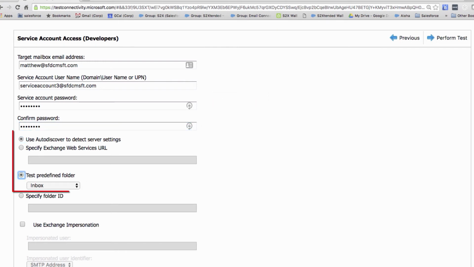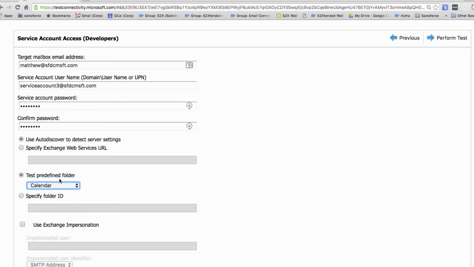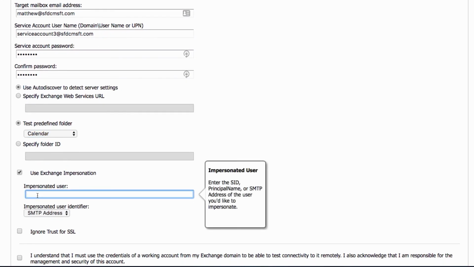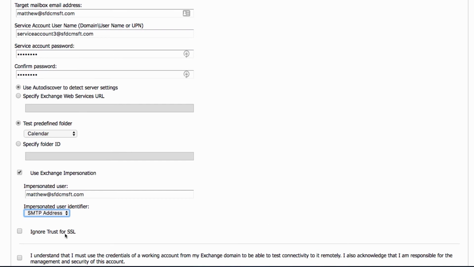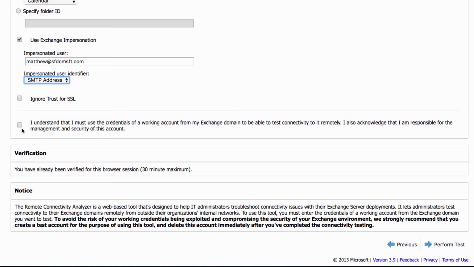Leave Use Auto-Discover and Test Predefined Folder selected. Choose Calendar or Contacts because Lightning Sync can sync those. Select Use Exchange Impersonation, and for impersonated user, type the same email address as you did for target mailbox. Do not put the service account down there. Select I understand, and if prompted, enter the verification text.